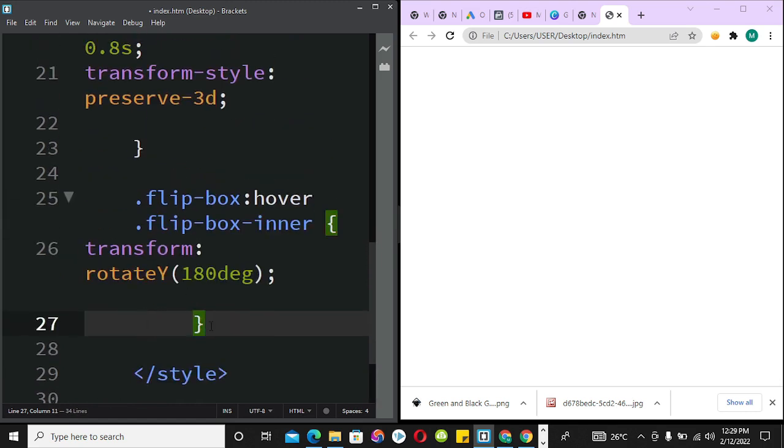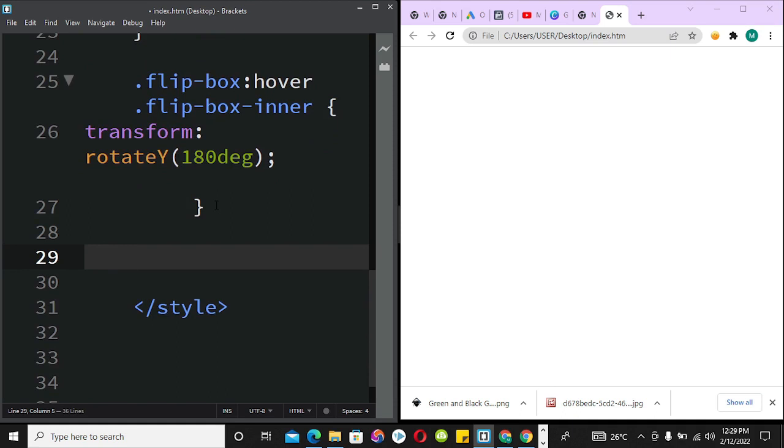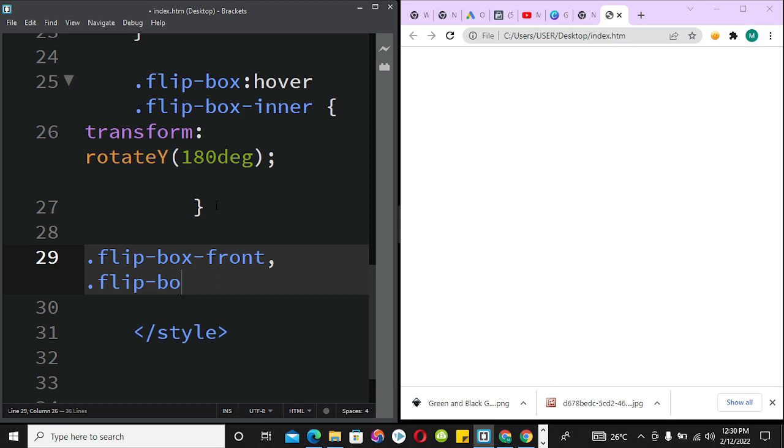Having defined this, next we are going to define the front side of the flip box and also the back side, defining positions for them. To do that, I'm going to say dot flip box front, dot flip box back.